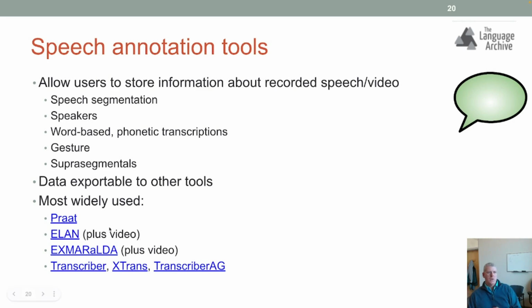So, for example, you can use ELAN to do manual transcription of an interview and export it out to Praat to do acoustic analysis. You got familiar with, or are starting to get familiar with, Praat starting in Lab 2, right? And ELAN is a transcription tool, a manual transcription tool. It's not ASR. And there are some others here: EXMARaLDA, Transcriber, XTrans, and Transcriber AG. You should take some time to just skim through those.